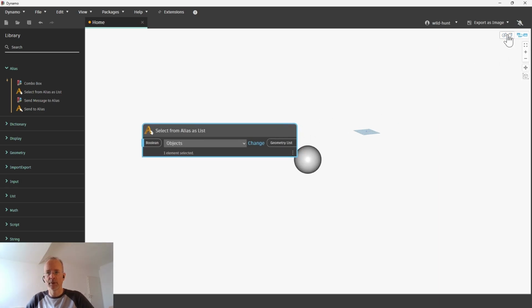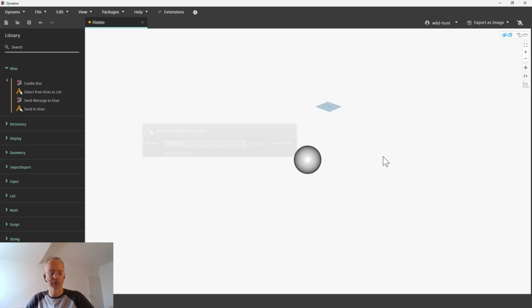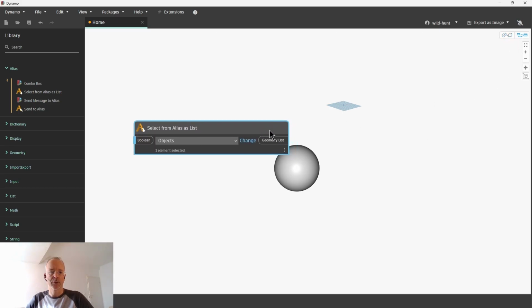And by the way, the navigation in this is similar to Alias, so you can press Shift Alt, left mouse button to rotate, middle mouse button to pan, and right mouse button to zoom. But you can also just use the mouse buttons here, so you don't have to press Shift Alt. Just convenient, you can use the 3 mouse buttons to navigate your geometry view here inside of Dynamo. So back to the node view.